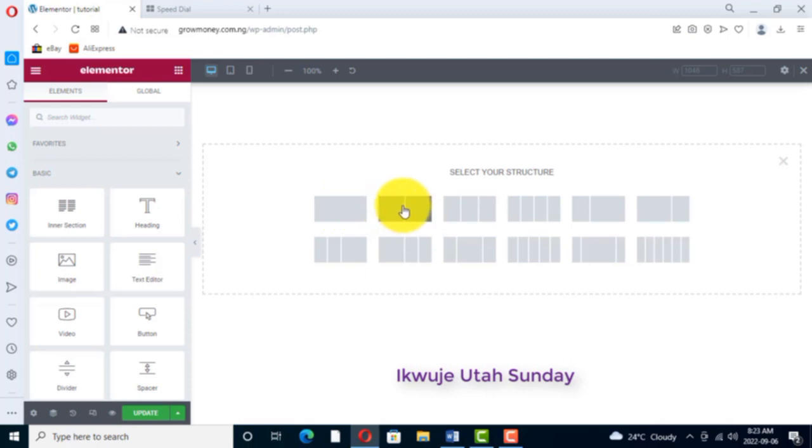This is what a two column section looks like. You have a two column section, three column, four columns. Two columns, but look at the way it is appearing. Three columns, but look at the way it is appearing. So you select the one of your choice. You can assume you want to select these two columns.